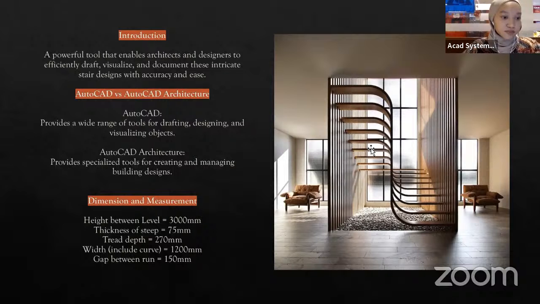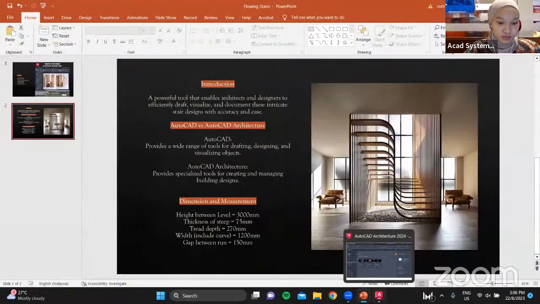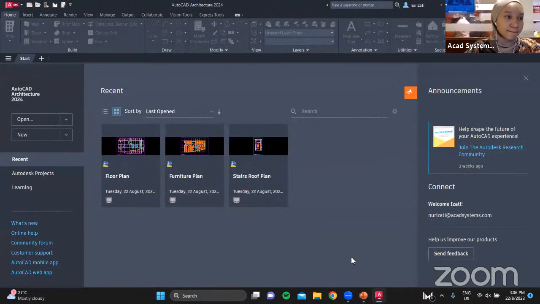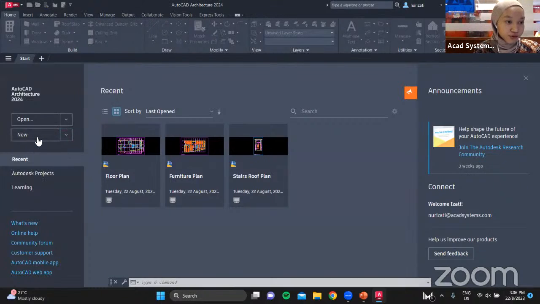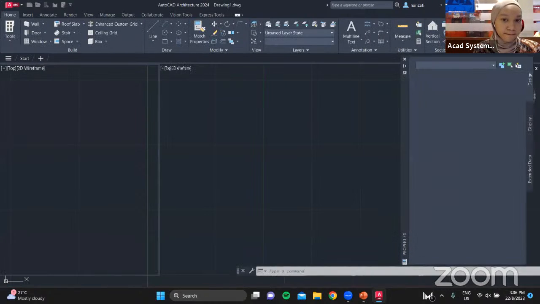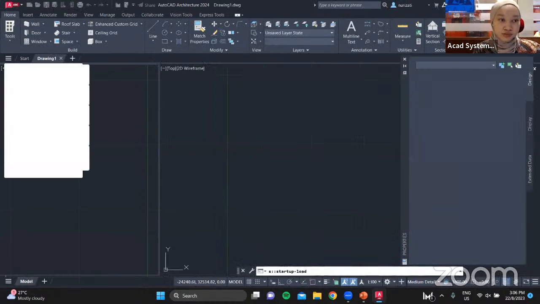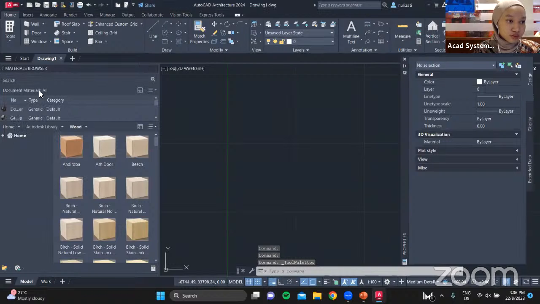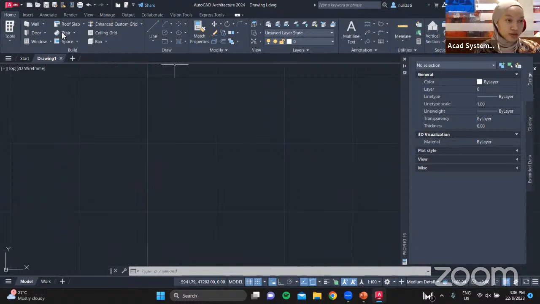Let's jump to AutoCAD Architecture. So I'm going to start with create new. Just close all this browser. All right.